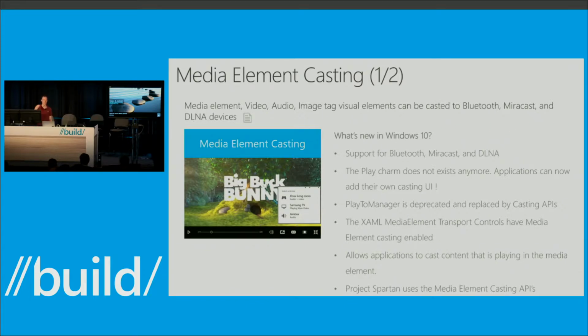So if you have a Windows 8.1 application and you run that on Windows 10, what will happen is you will never get a device selected event anymore. And so basically the Play2Manager API is dead. And then you can use the casting APIs to add casting back to your Windows 10 app. The nice thing is that in the media element, you get casting for free because it's just included in the new transport controls that are there.